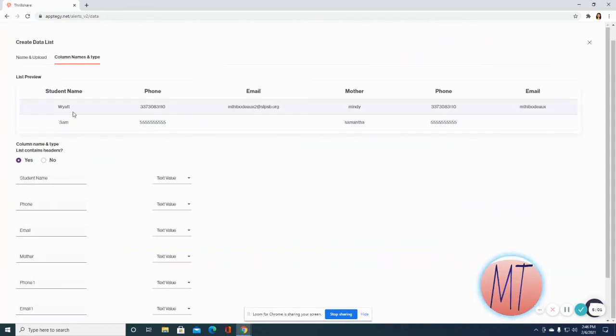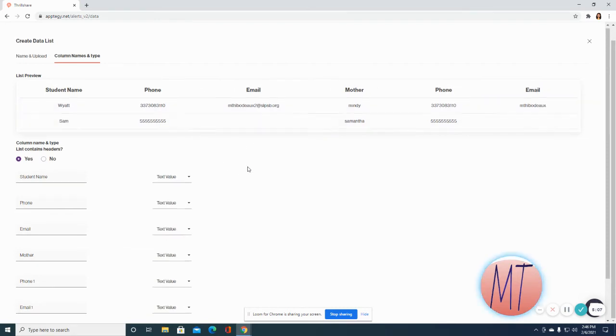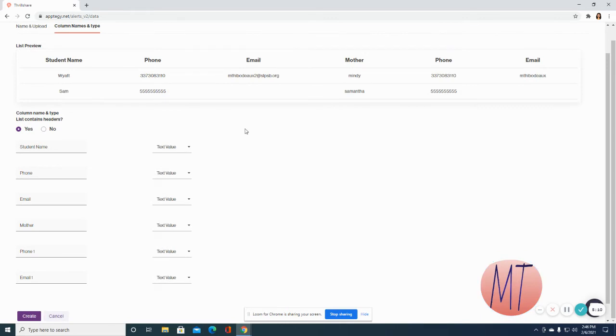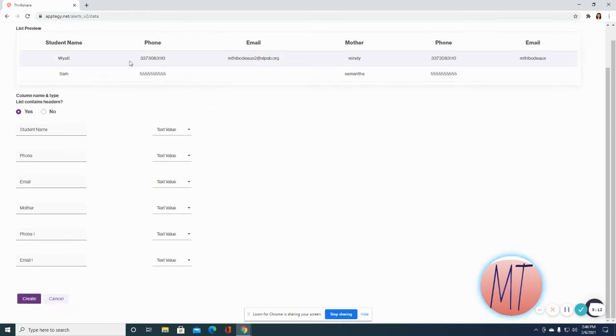Then it's going to show you a preview of your Excel sheet. You see your column headers that you created and the information that you inputted. Then you want to set the type for each column. So for student name, you want to leave that as text value. For phone, however, you want to click this drop down menu and scroll to phone number.